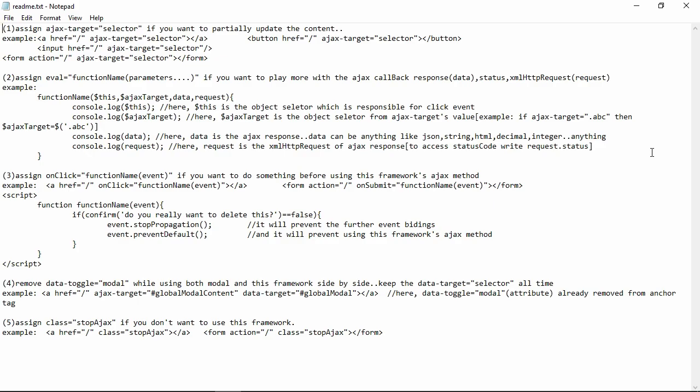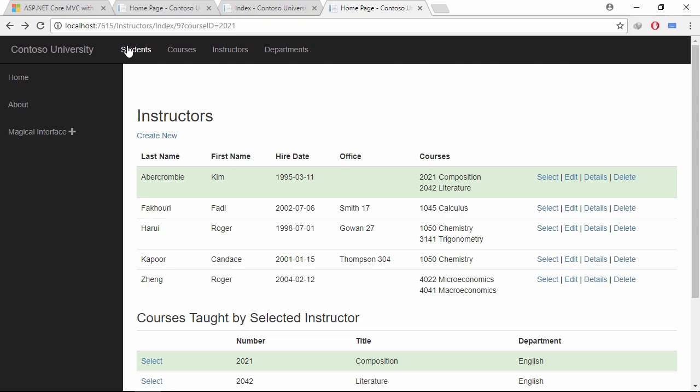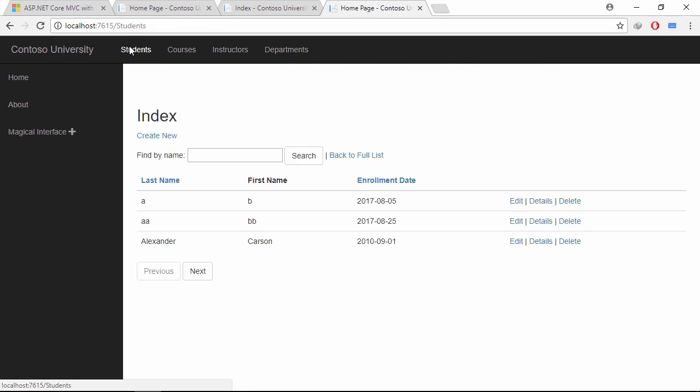This is the documentation of my plugin. Let's apply first rule. Go to students index page.